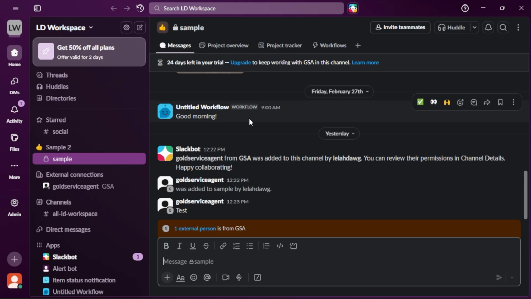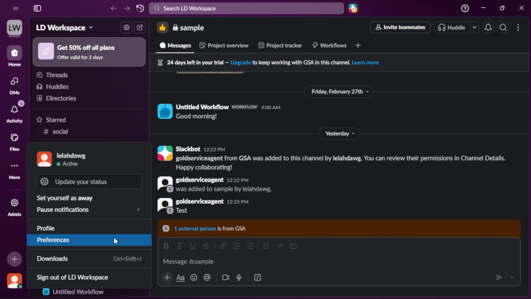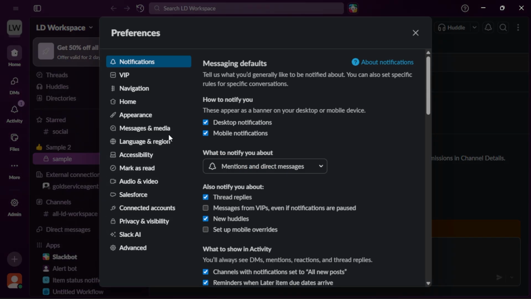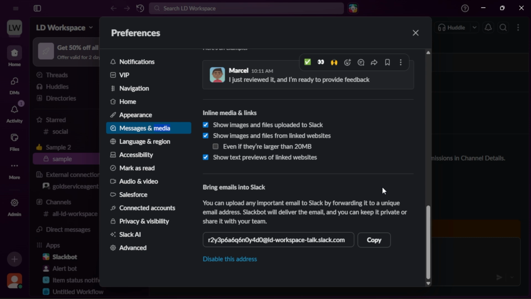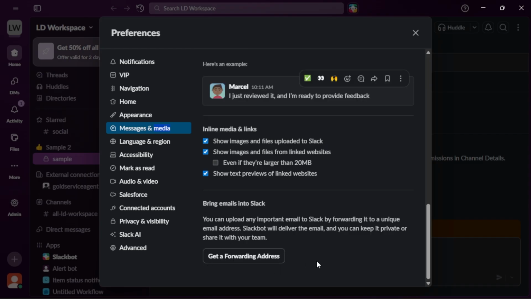And that's pretty much it. To link your email to Slack in 2026, go to Profile, Preferences, Messages and Media to grab your forwarding link. Then head to Gmail's forwarding settings, add that link as a new address, and verify the connection through the confirmation message Slack receives. I hope this helped you out, and I see you in the next one.